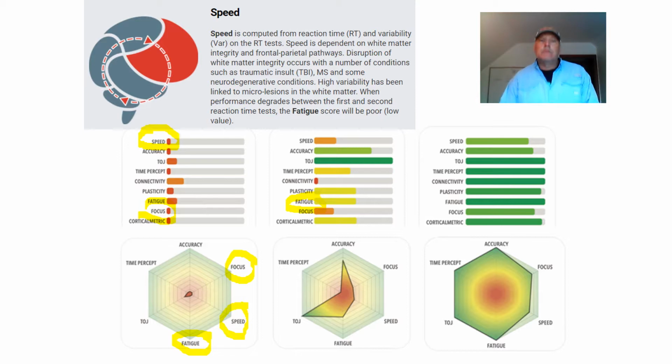So you really can't do that unless you do a full battery of tests, because it's a measure depending on you taking a minimum number of tests. You can't get tired if you don't do the tests. Okay, so a lot of things can get disrupted by these measures that you see. Your speed measure in particular is often disrupted with concussion or TBI, different neurodegenerative disorders, anything that disrupts the white matter.